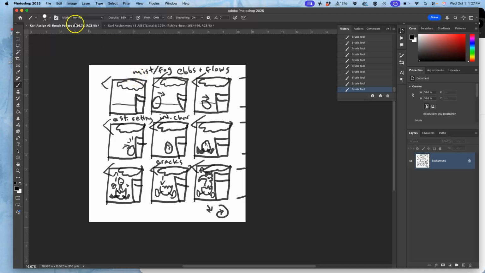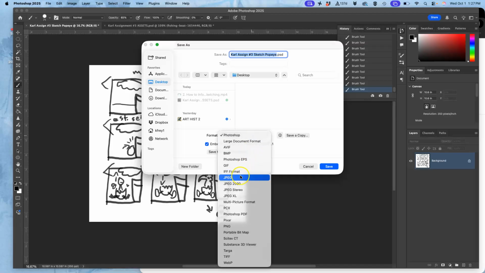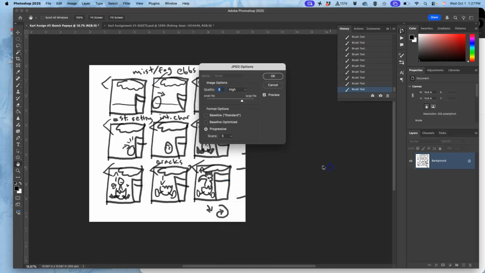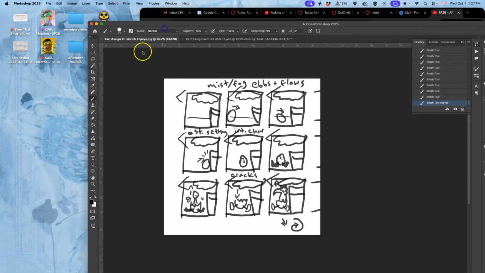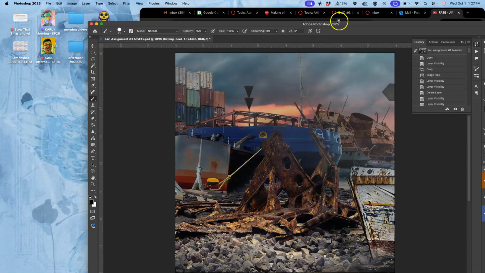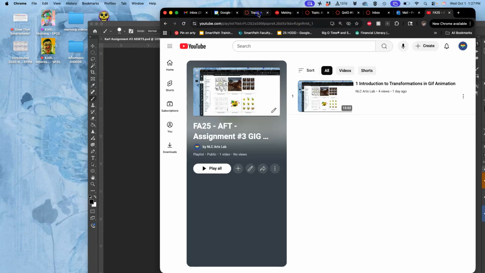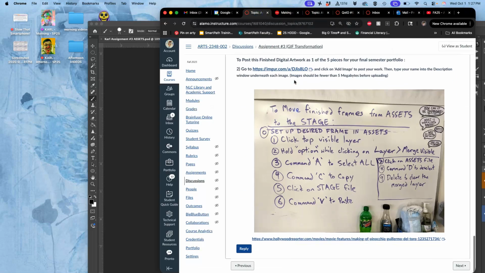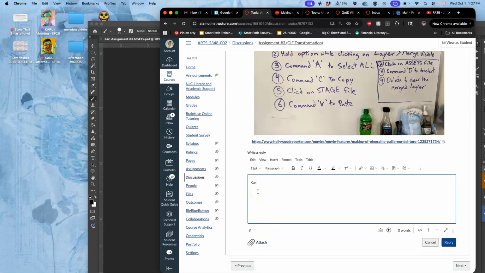Okay, now I've saved this. I'm just going to save it as a JPEG, and I post it to Canvas. What's nice is I'll keep it as a reference in the corner of my screen as I build my assets. The goal is to build assets for at least your beginning frames, your first 3 frames. So let me post my first requirement. I put my name, and then I'm going to do requirement 1.